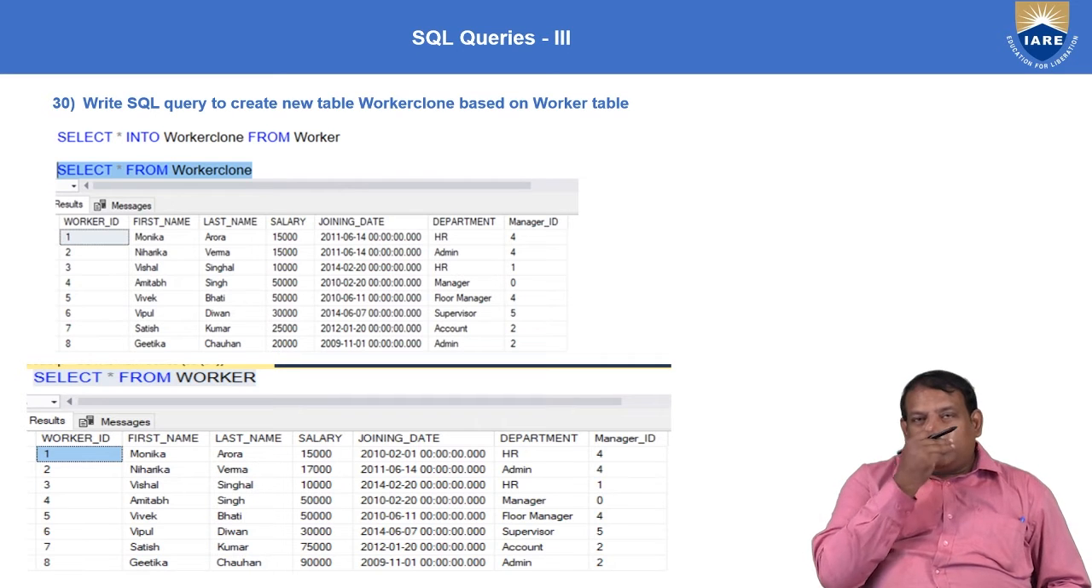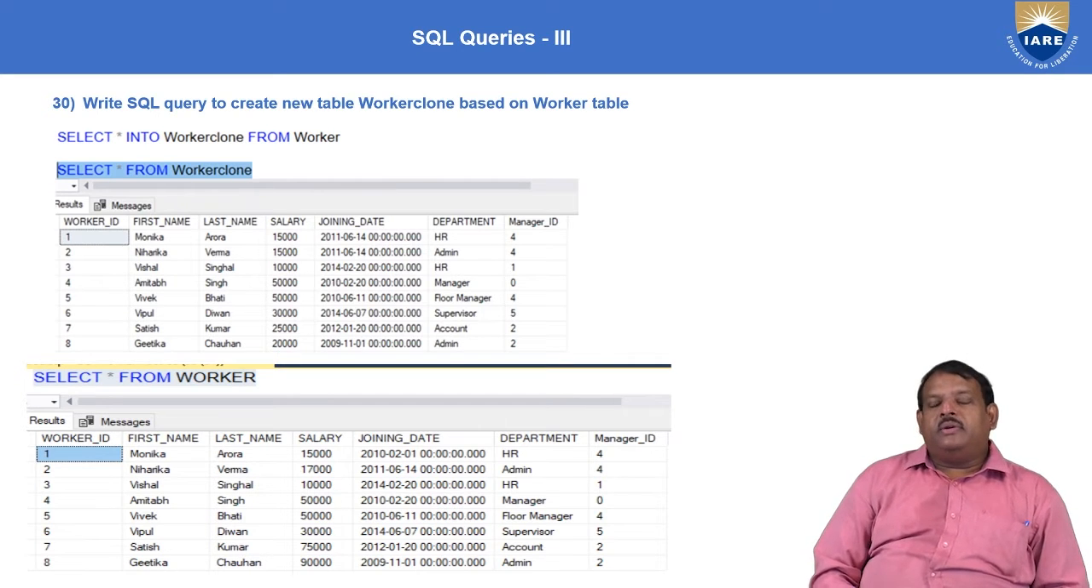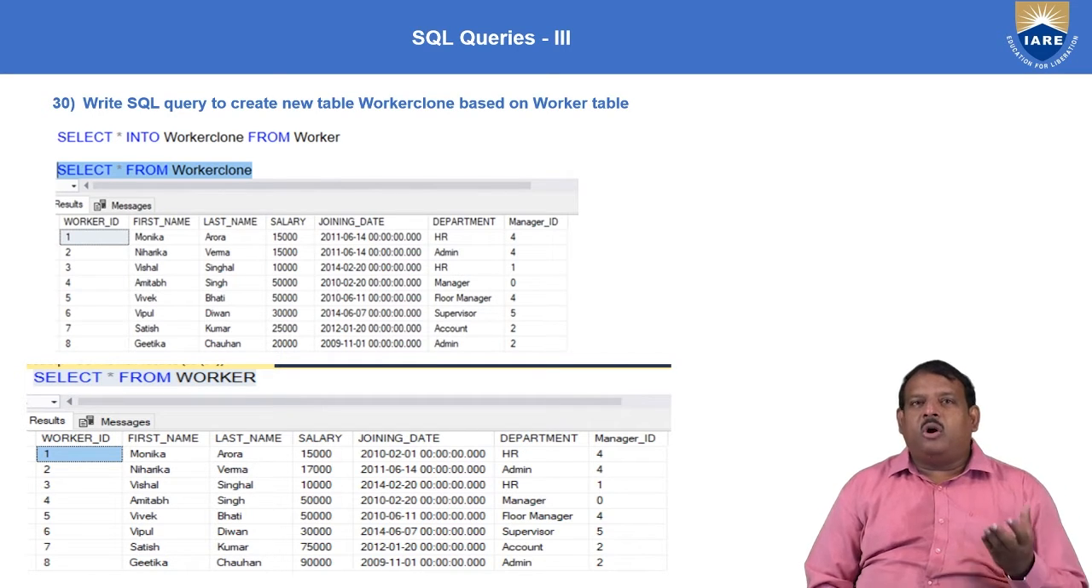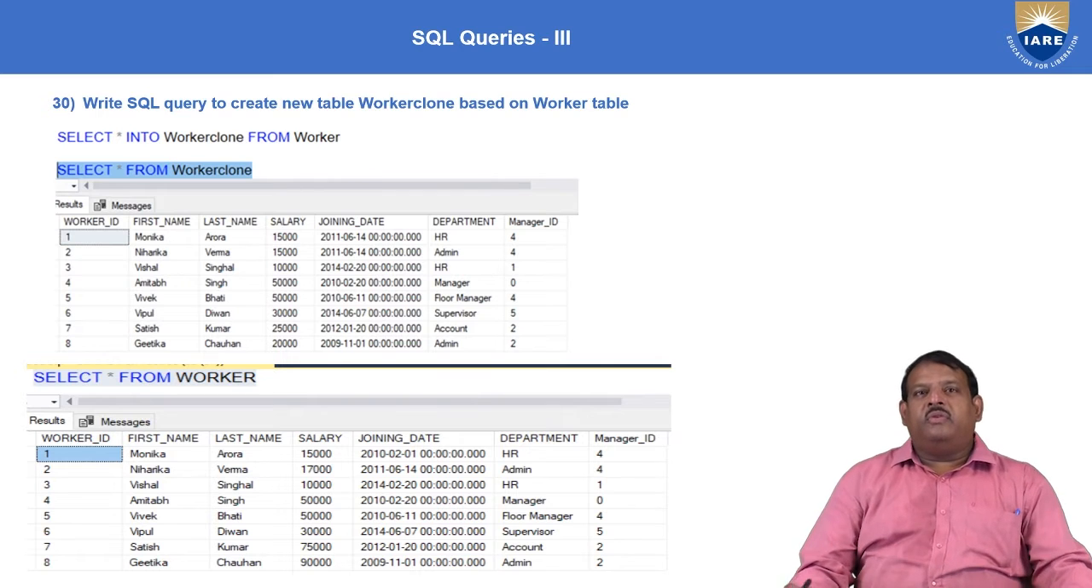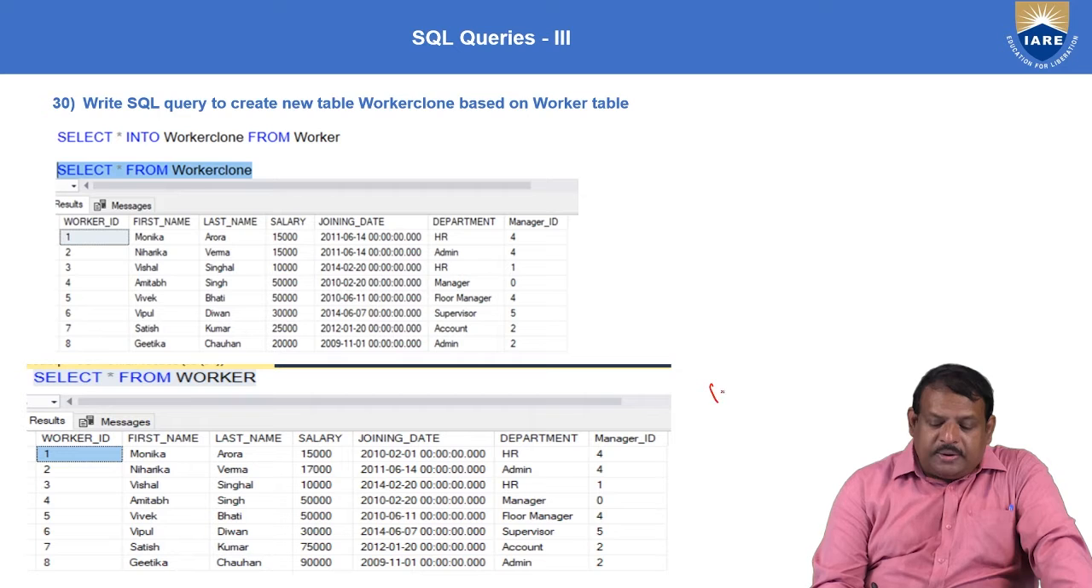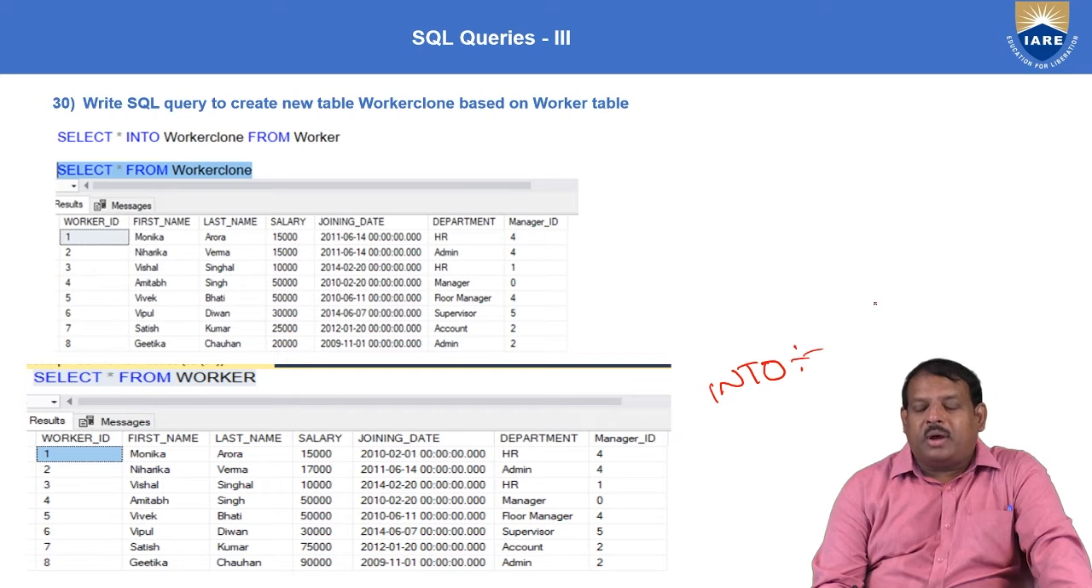Now we'll see one more command, called the into command. So we have a table called worker. Suppose you want to copy the content of this worker table into a new table. You want to copy the content of the workers table to a new table, we have to use the into command. The into command is a command in DBMS to copy the content from one table to another table following the same structure. So your structure will be retained.